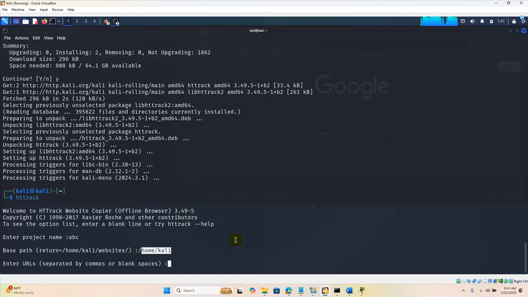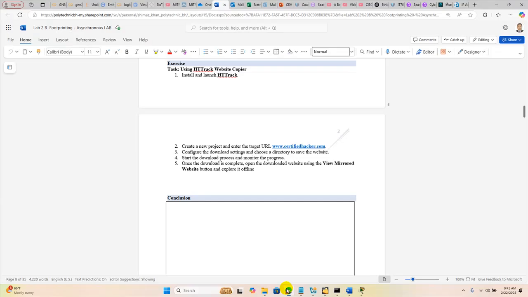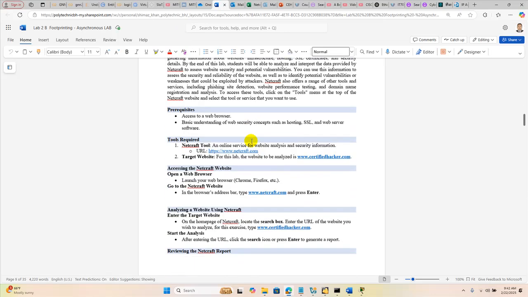But again, I repeat, this should be done with prior permission. We are not allowed to clone any website without proper permission. This might be violating the rules, regulations or laws of a specific country. So that's it regarding HTTrack.